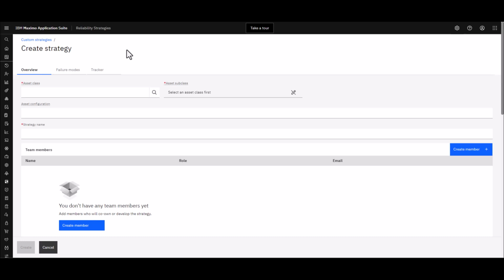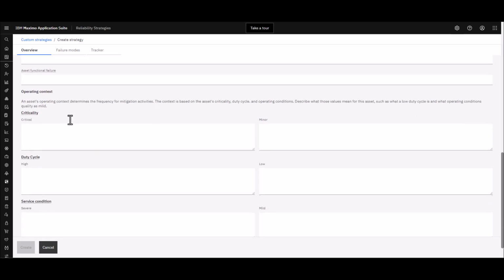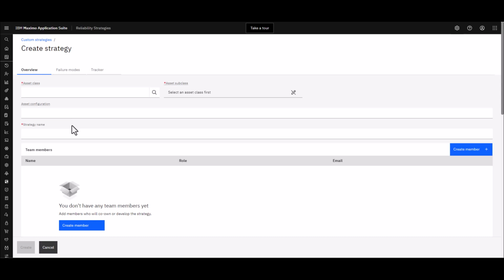There are a couple of pieces to this. Certainly an overview, and if I roll down here, you'll see there's quite a bit of information to fill in to have a well-defined strategy. And then, of course, the next step will be failure modes, once we have developed our overview and saved it. So that'll be a bit of a pause moment for us, after we've completed the overview.